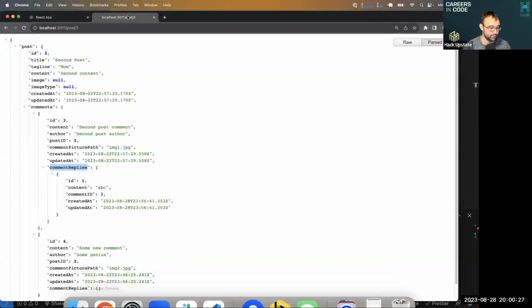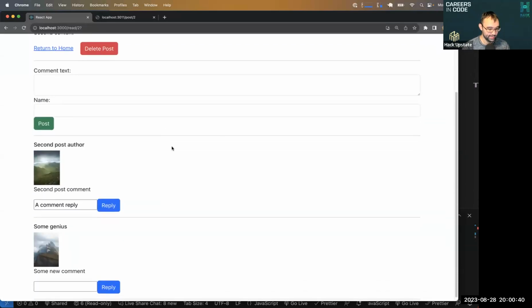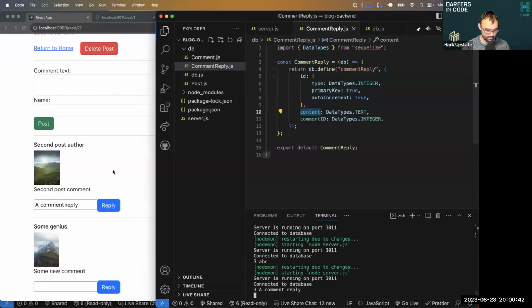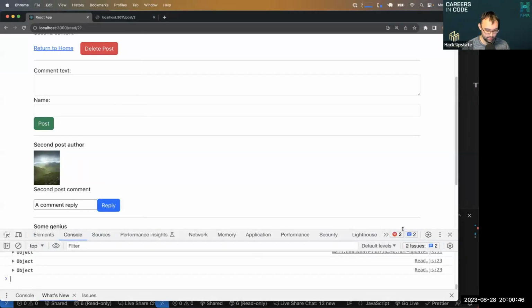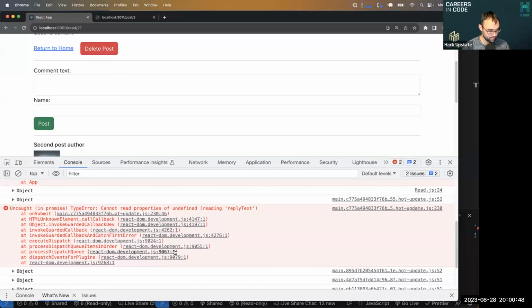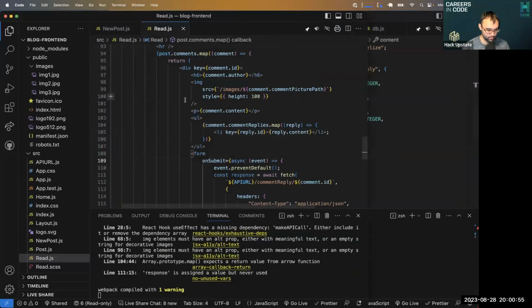Now we go back to the browser. We take a look in our app. I'm going to post a comment reply. I hit reply button. Nothing happens and the world hates me. Backend did not crash. In the front end, oh, that's an old error. What did I do? Comment replies.